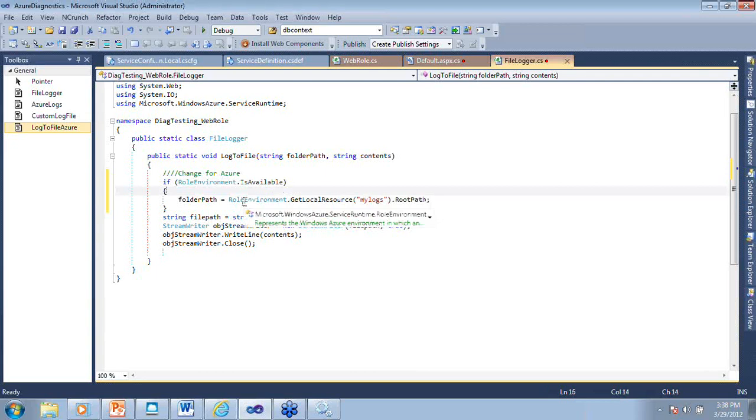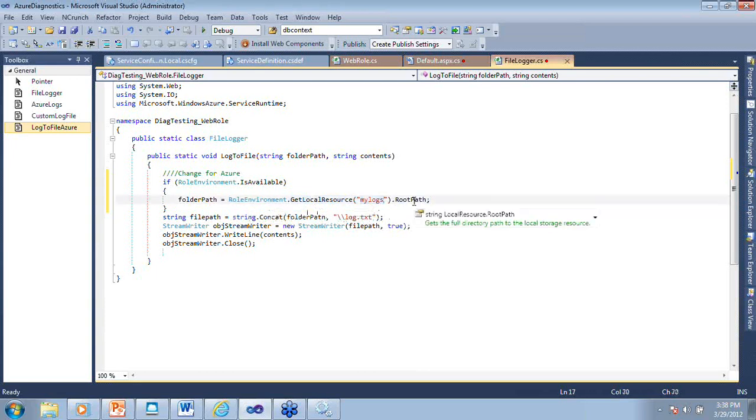Instead of taking the basic folder, I am accessing the folder using GetLocalResource. We have seen this in one of my earlier sessions. What it does is get the local resource, the name of the local resource is my logs, and I take the root path. It is nothing but a basic directory which it is going to create.